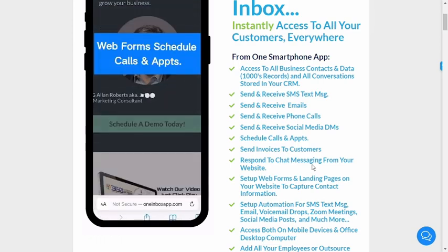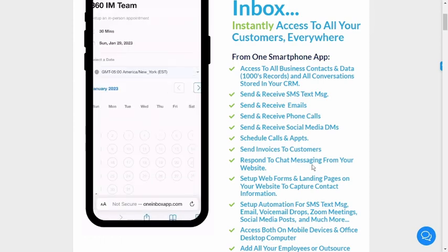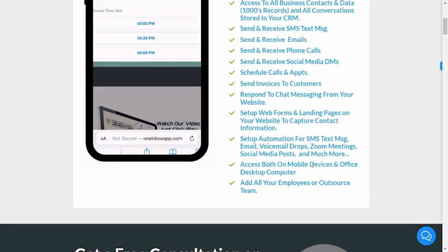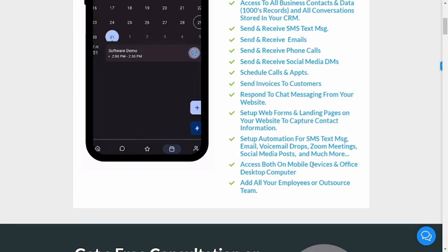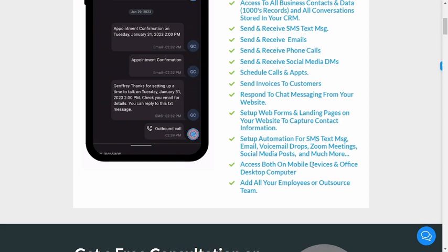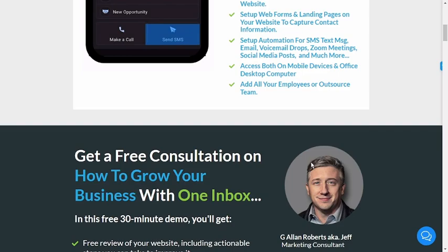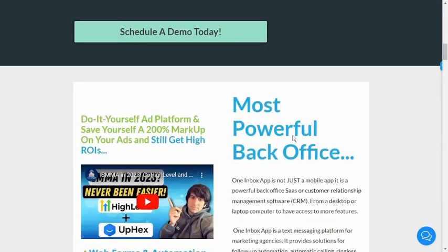You can also do invoicing, you can set up calendar events, you can do chat messaging, you can do all kinds of things through this one app, and automations is part of that process, so that you're not having to sit by your phone 24/7 replying back to people's information.